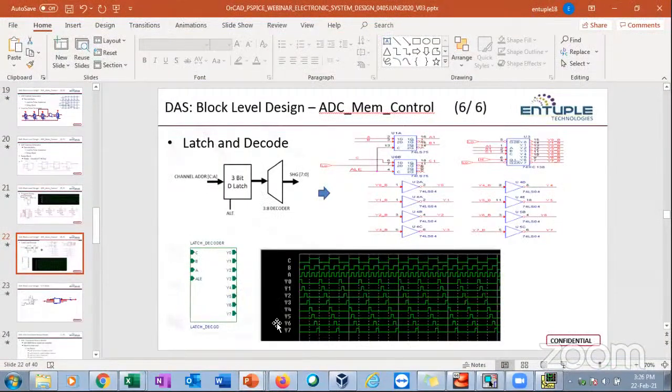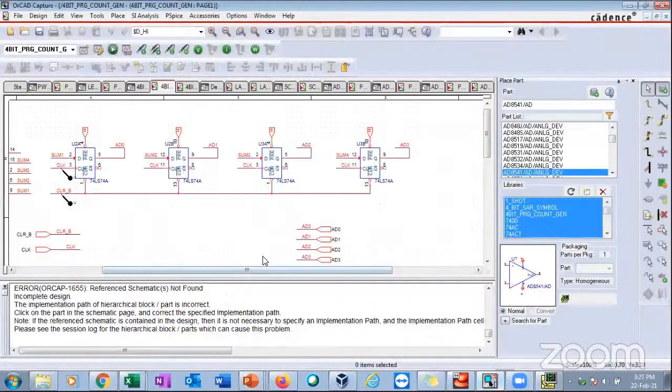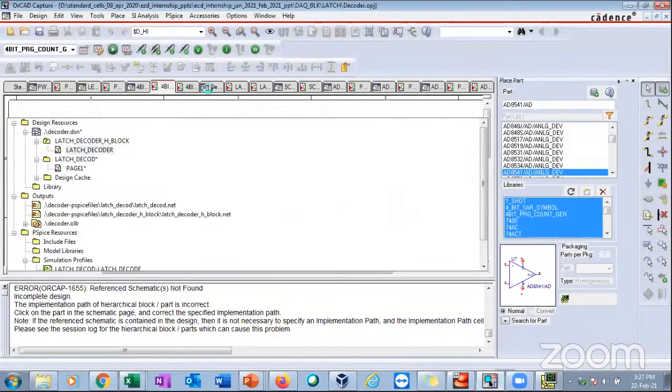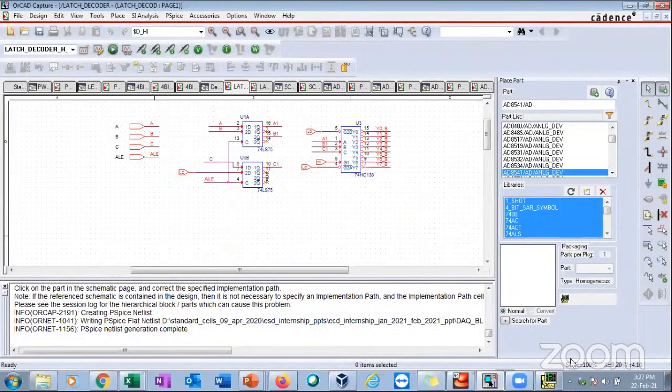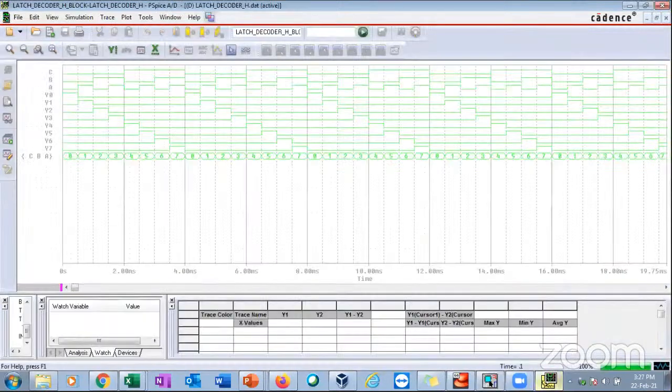We have the latch and decode circuit. So our address has to be latched until we get the next process. So for that, we have this latch, okay? So let me show you the output for this. So you can see it here, okay? So this is about the A, B, and C inputs and outputs.